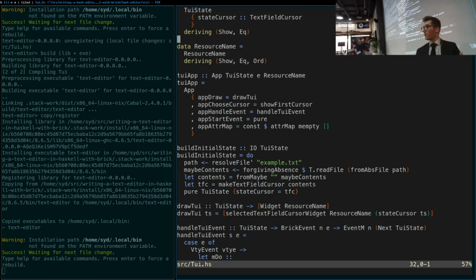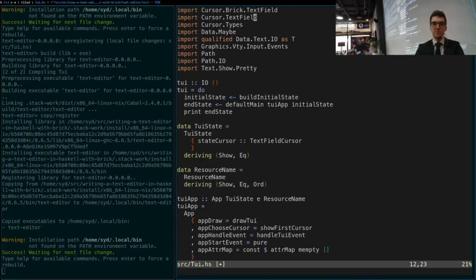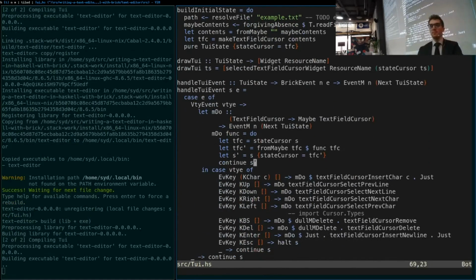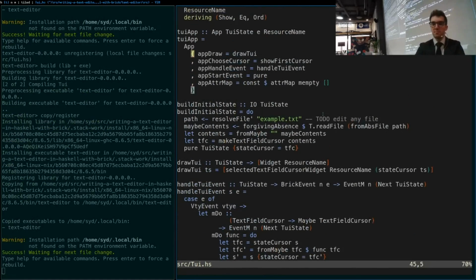Otherwise, I'm just going to pick out bits and pieces of extra functionality that we could have and see if I can implement them. The pieces I have in mind are getting rid of this, so that you can edit any file instead of just this example file. And then I also want to be able to save the file after editing it, because otherwise it's pretty silly. And then maybe we can do some fancy styling, and then maybe some nice border.